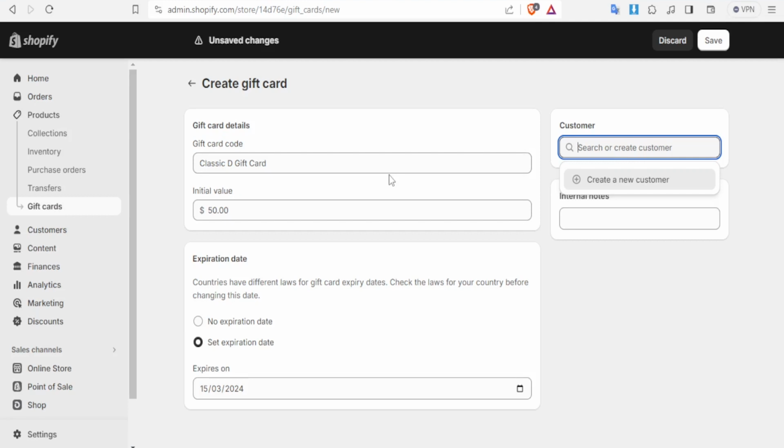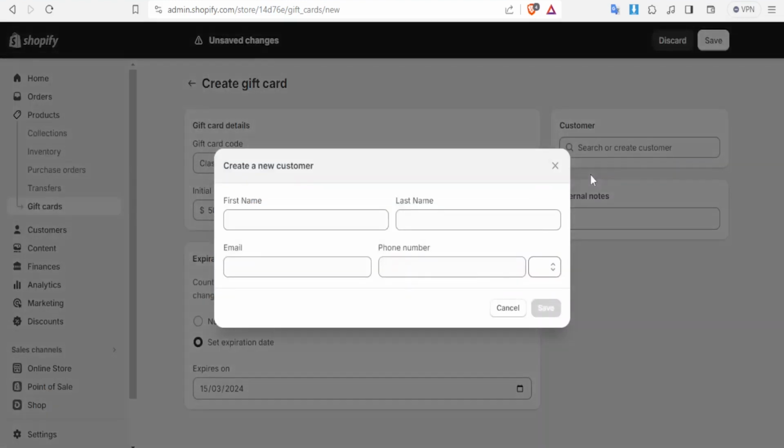But if I'm creating this gift card and I don't have a customer, I simply click on create a new customer, click on that. So you now give the first name of this customer. This customer, I'm going to call her Joyce Moore. And then the email address, I'll put the email address there.